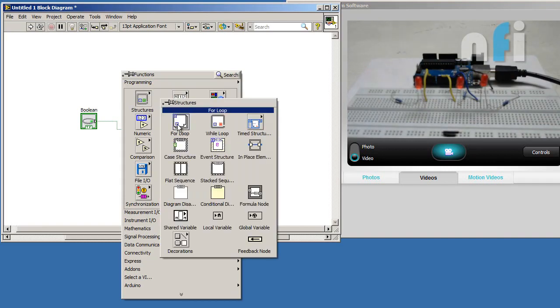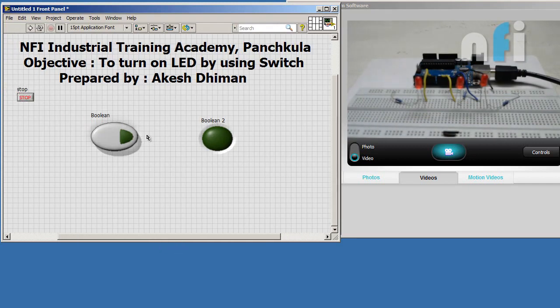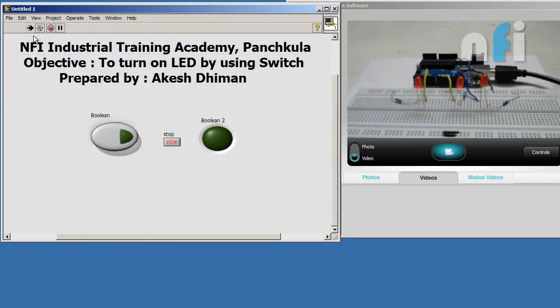Alright, and draw a while loop to run your code continuously. Alright, now if you hit this run button, you'll notice if I press this button, my LED is turned on. If I again press this button, my LED is turned off. Okay, now it behaves as a maintain button.